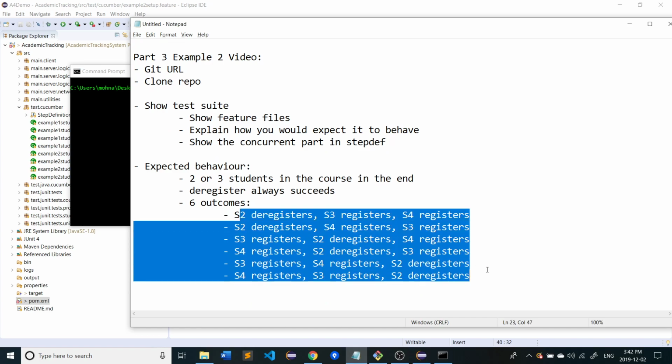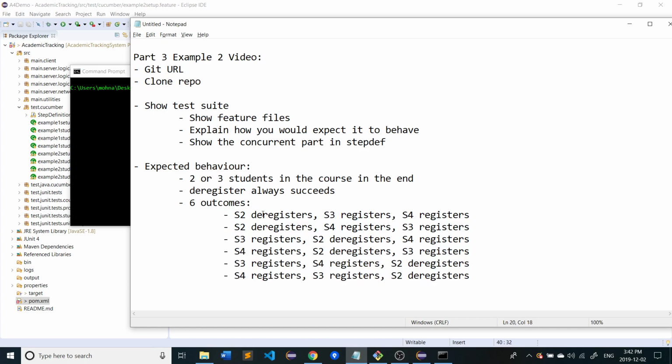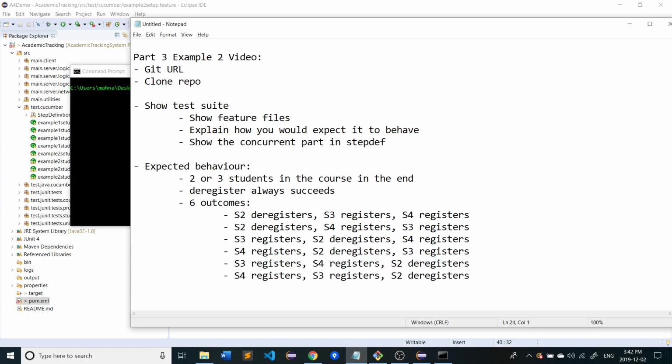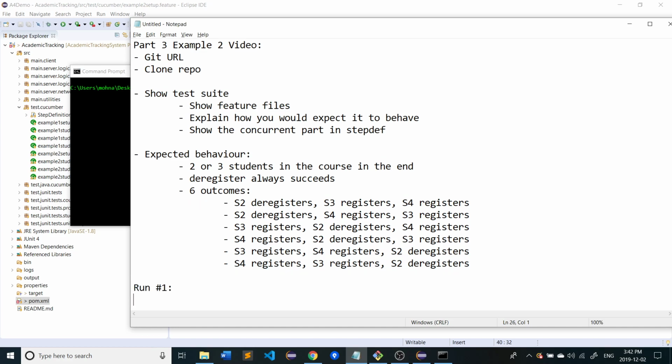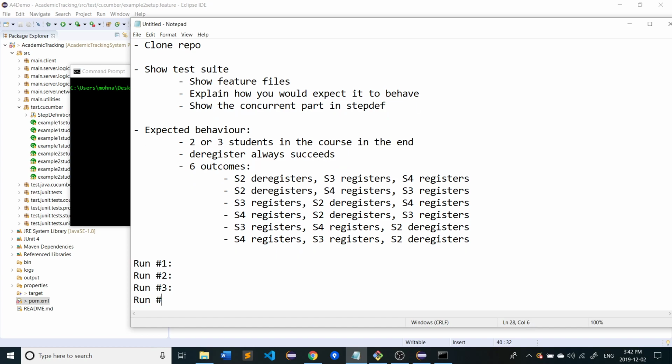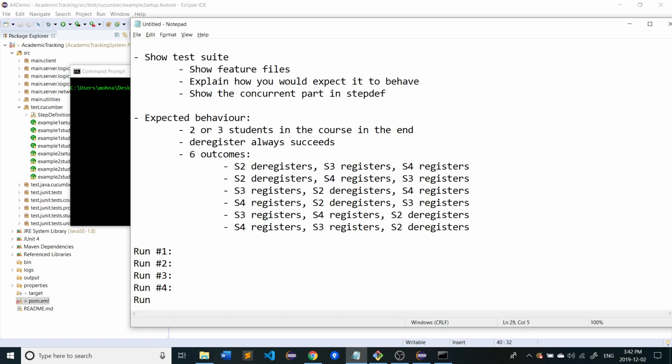Okay, so these are all the possible outcomes. We can have student 2 deregistering first, then either student 3 is first or student 4 is first, and then student 4 is second or student 3 is second. These were already covered in part 3 example 1, so I don't think there's any necessity of going over them again. So run number 1, run number 2, run number 3, run number 4, and run number 5.